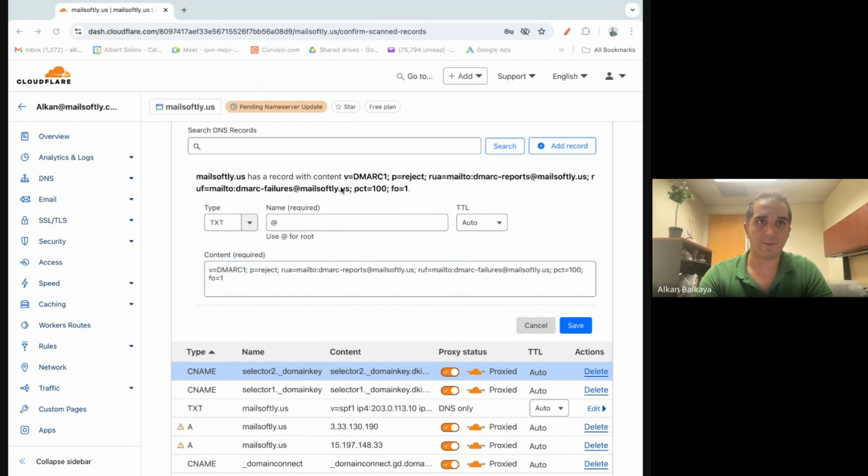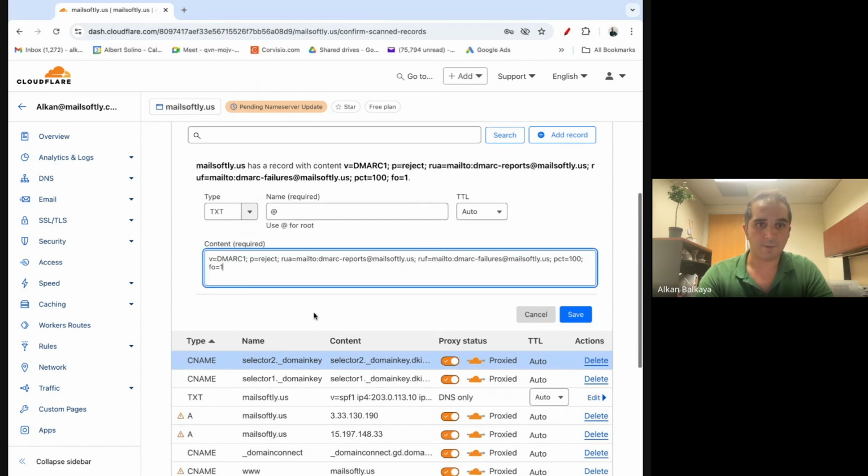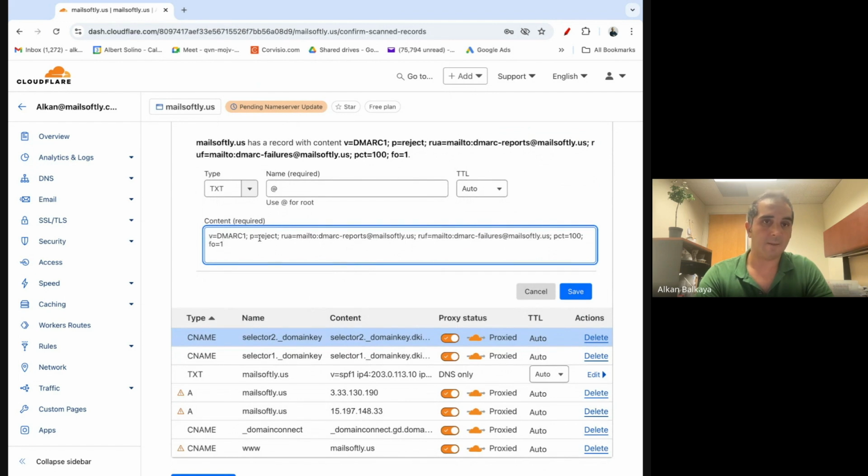The other thing is that right now here, you will see p is reject. What this means is that p means policy, and reject means that if the DKIM and SPF are not aligned, we are saying to the email service provider to reject that email. It's not coming from ourselves. So just reject those. We are declaring that you have to reject that email.